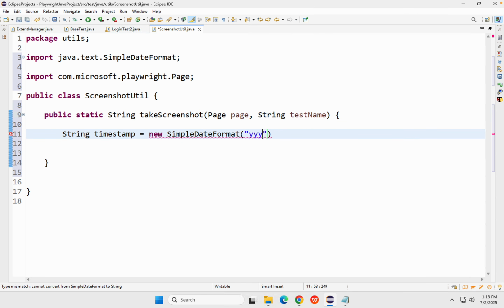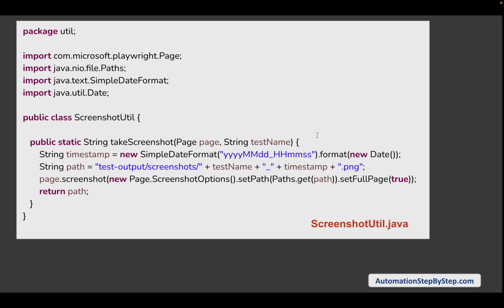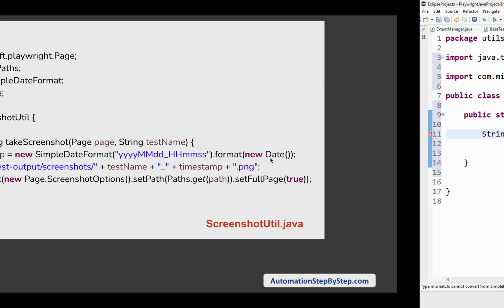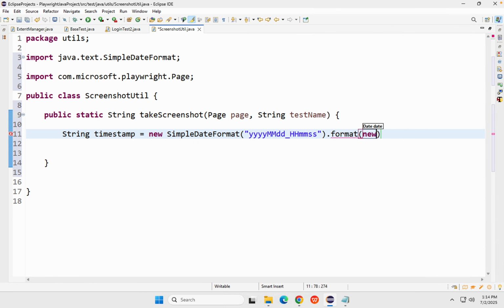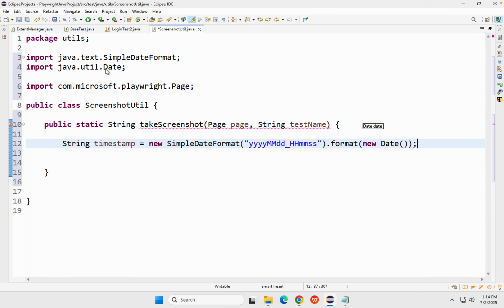So I will say yyyyMMdd and underscore HHmmss. That means it will create year, month, date, and then underscore hour, minutes, and seconds. So this becomes a unique timestamp. Now I will say dot format and I will say new Date, and it has also added java.util.Date here. So this will give us the timestamp along with the date and current time.